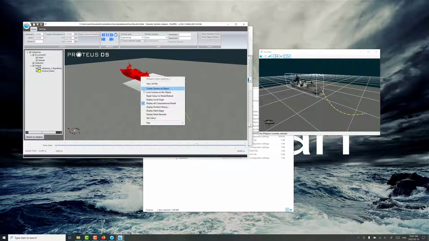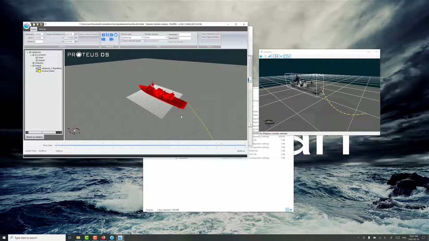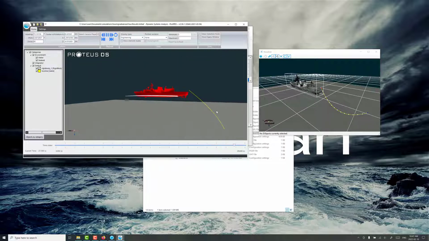As the rigid body drives away, you can right-click on it in ProteusDS and go lock camera on this object, and it'll follow along. That's quite a nice feature while ships are driving around. You can see the waves are starting to ramp up and drive the surface motion of the tow line, as well as that forward speed effect. So that's another way to set up a tow scenario with a lot more detail than just the simple scenario.